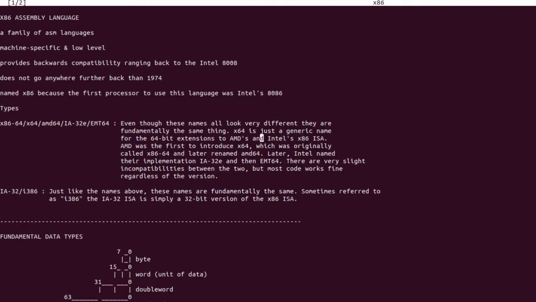So the thing that a lot of people get confused on is all these names right here, they're essentially the same thing. They're just by different processor manufacturers. So I will read what I have here. It says, even though these names all look very different, they are fundamentally the same thing. x64 is just a generic name for the 64-bit extensions to AMD's and Intel's x86 instruction set architecture. That's what ISA means. AMD was the first to introduce x64.